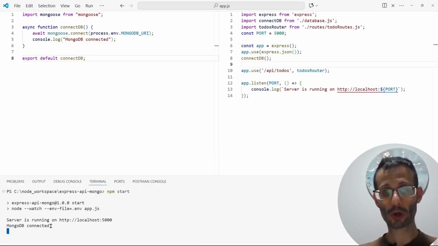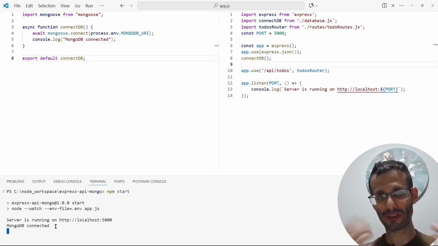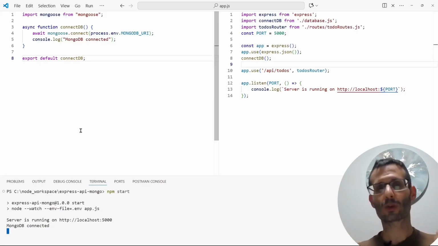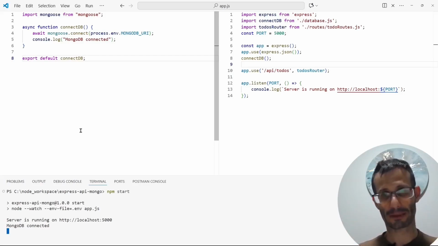And we can see MongoDB connected, which means that we successfully accessed the secret in the .env file and provided the correct connection string. Now, to be able to do anything useful with Mongoose, we need to start by defining a schema and create a model that's based on this schema. This is usually done in a separate file. So let's now create our to-do model file.